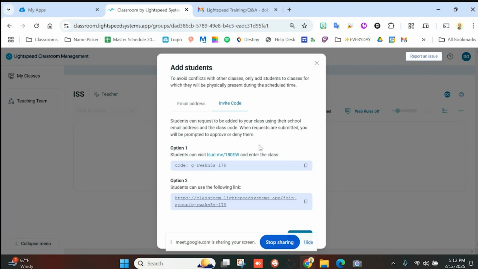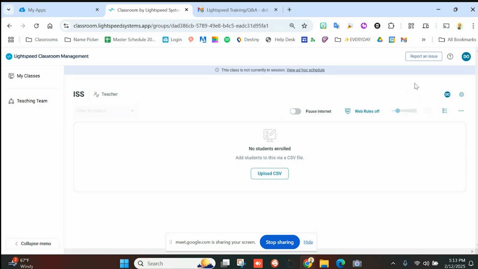So I go to the invite code, and this is the URL that I project or write on the board. When you give this to the kid, you will get a little red pop-up right here that says accept invite. You click on that and they're now in the class. That's what I did with that girl I was just showing you. Okay, so that's that.